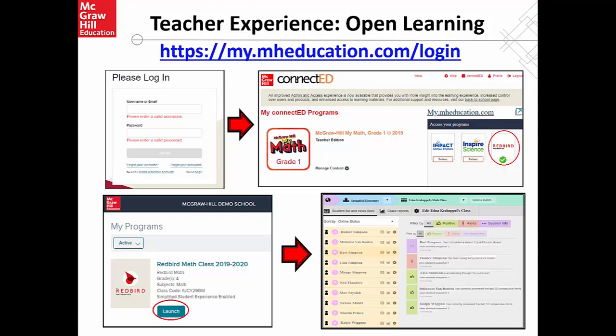And I've shown examples of two types of landing pages that you might encounter. One of them, if you have a My Math class or Everyday Math or another ConnectEd product, then you would automatically come to the ConnectEd page first. So we can see, once you log in, the arrow here, and you would see your My Math class, and then over to the right in the access your programs box, there are additional programs including Redbird that you would click on, and then that would take you to what we refer to as the My Programs page, where you would launch your Redbird class.